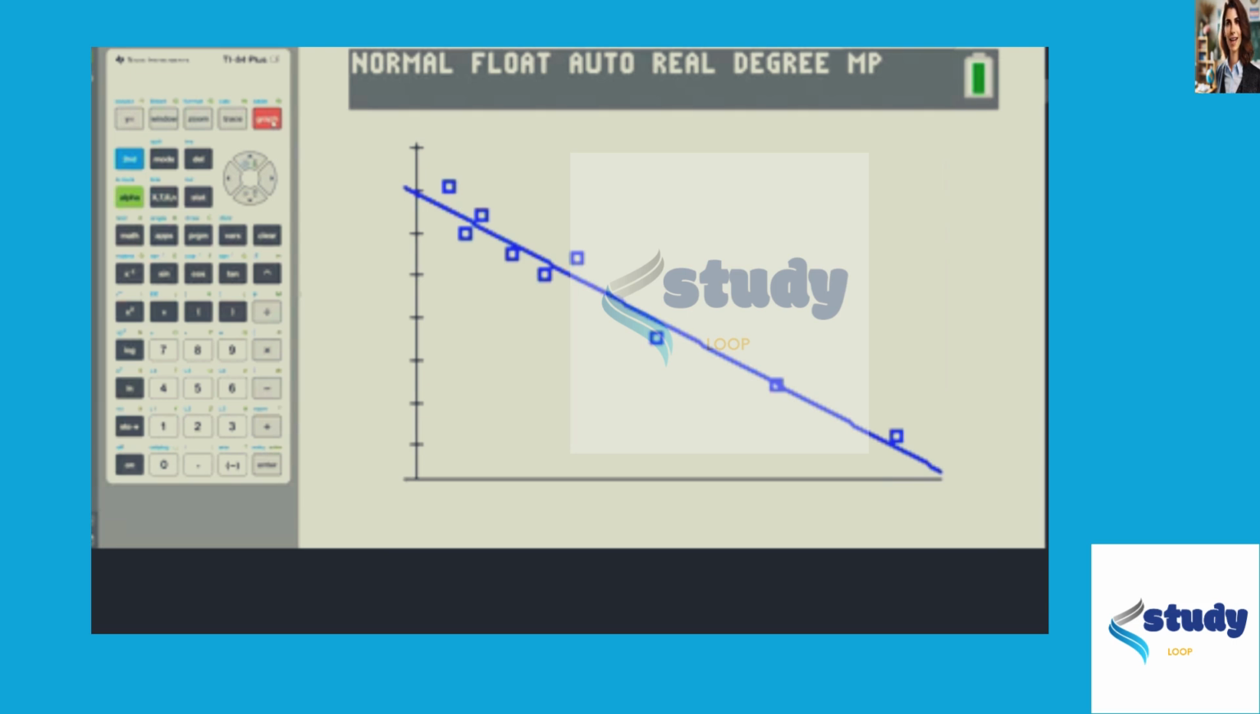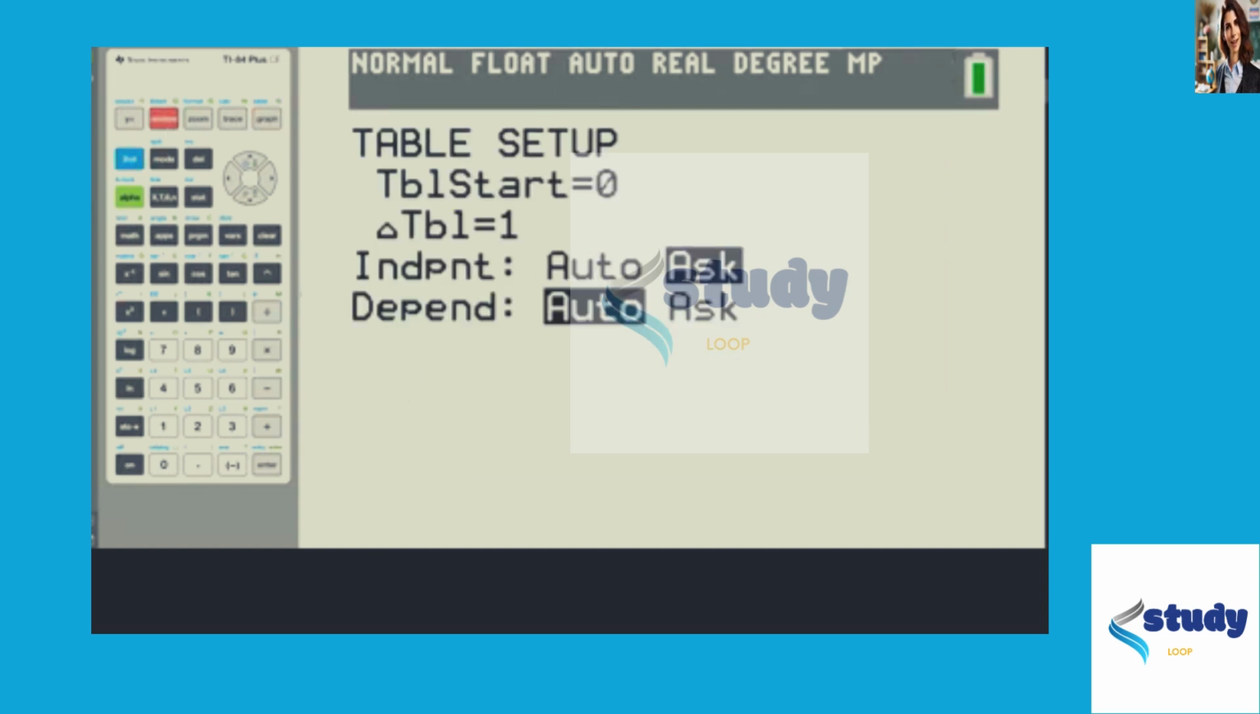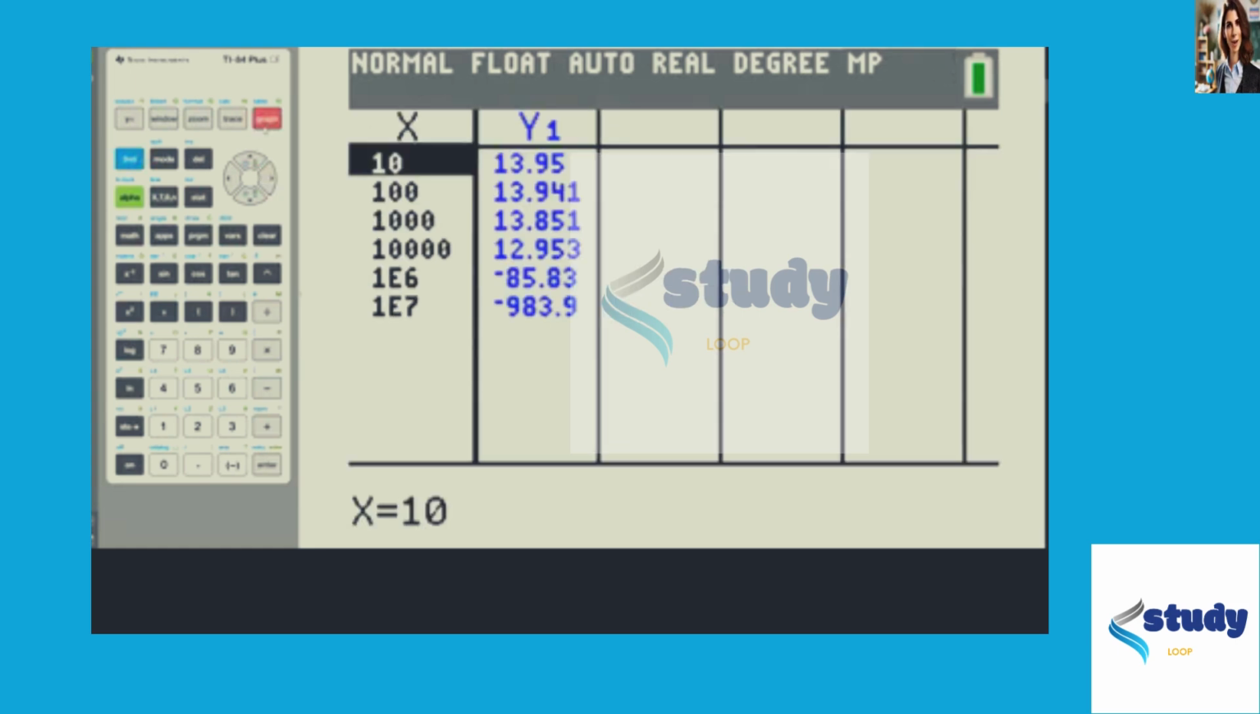Okay, now we're on to part D, and we're going to estimate the ulcer rate for an income of $25,000. So what we can do is we can go into our table set menu, and we can make sure that our table set is on independent ask, and this allows us to type in whatever value we want for x, and it will calculate the y value for us. We could instead use the graph, but I think for parts D, E, and F to be most efficient, we'll use the table.